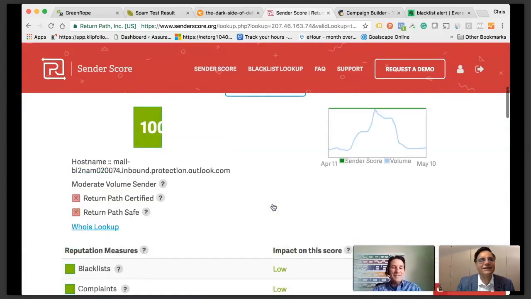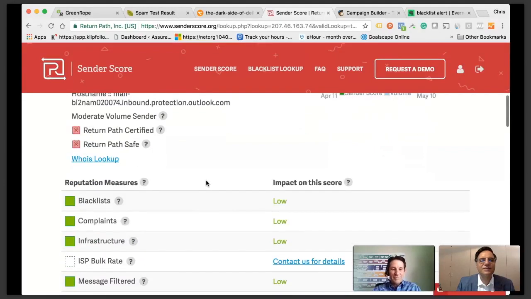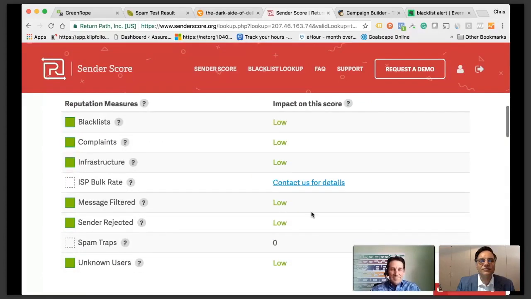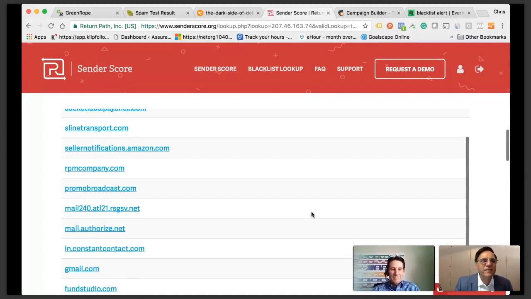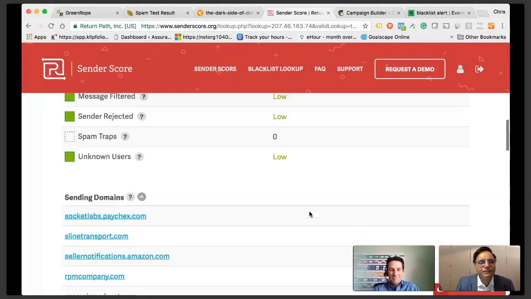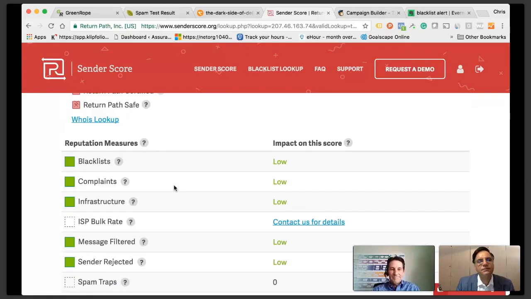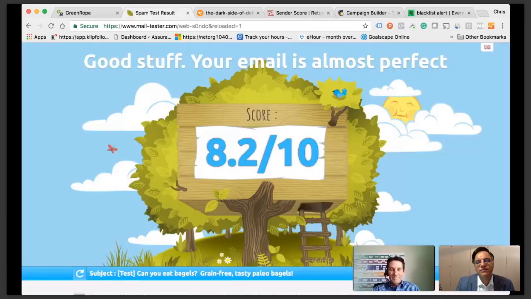Okay, so you can see it's kind of got cut out there, but we have a sender reputation score of 100, so that's pretty darn good. It tells you the impact of the score: low on blacklist, low on complaints, low on infrastructure, low impact, et cetera. So it gives you an idea. You can get red marks here, and when you do, that's when you need to be concerned. So this is, again, a free service to find out the reputation of your IP address or where you're sending the email from. So that one, plus the spam test on Mail-tester, are two good tools that you can use.